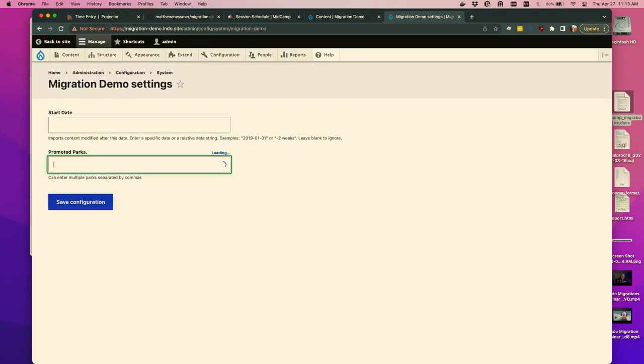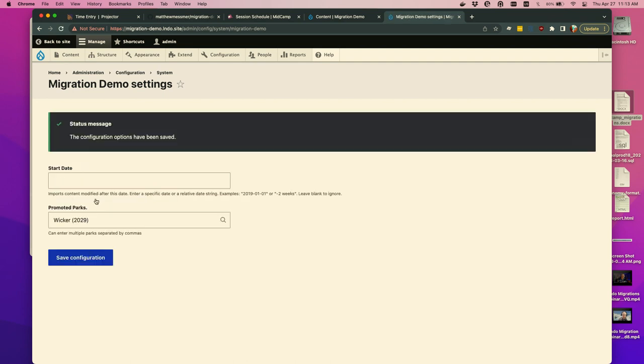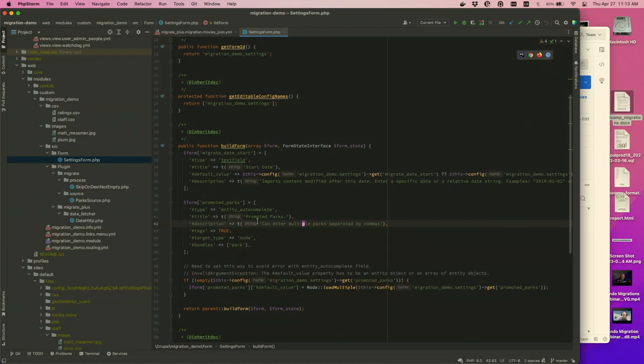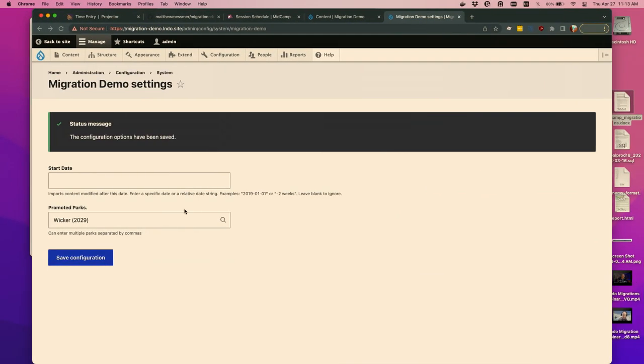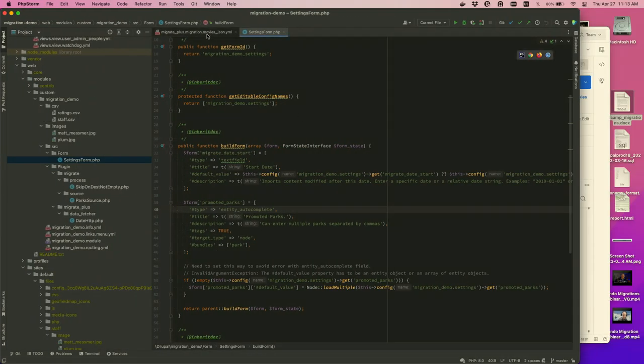So we're gonna do this, and there's this promoted parks field, which is an entity reference field, the entity autocomplete field. So this will autocomplete our parks that we migrated. So we can specify a park that we want to set as the promoted park. And I set it to Wicker Park because I like Wicker Park. I used to live around there.